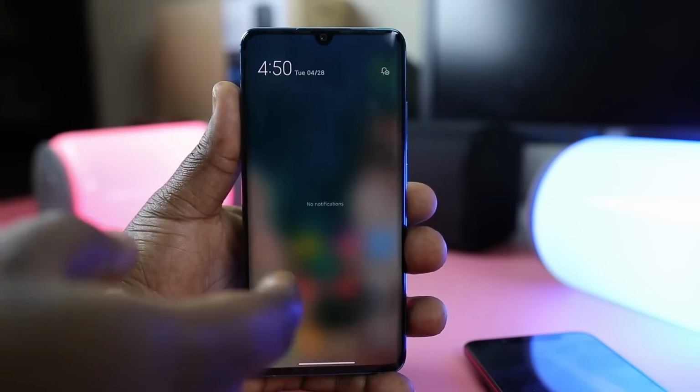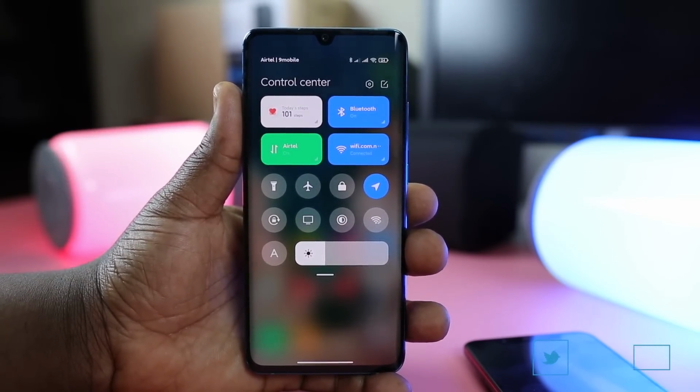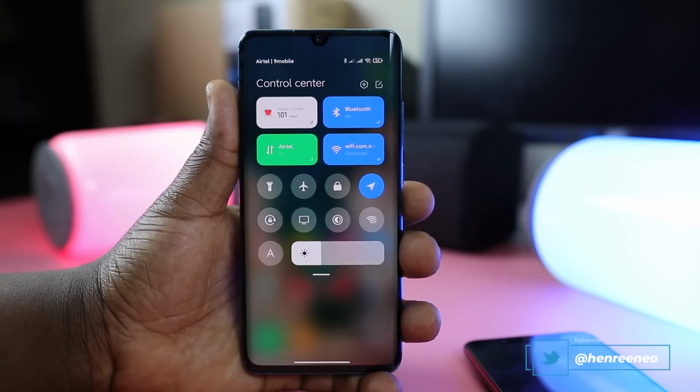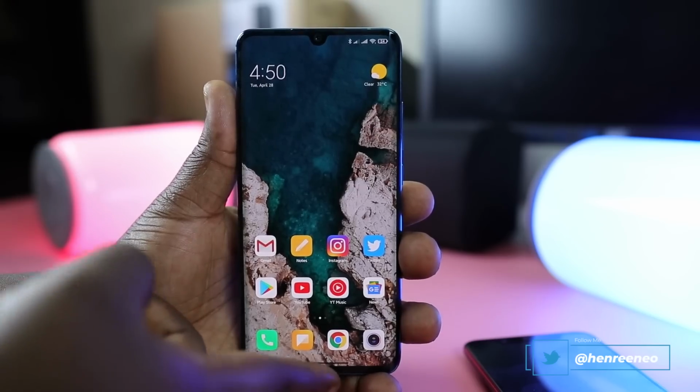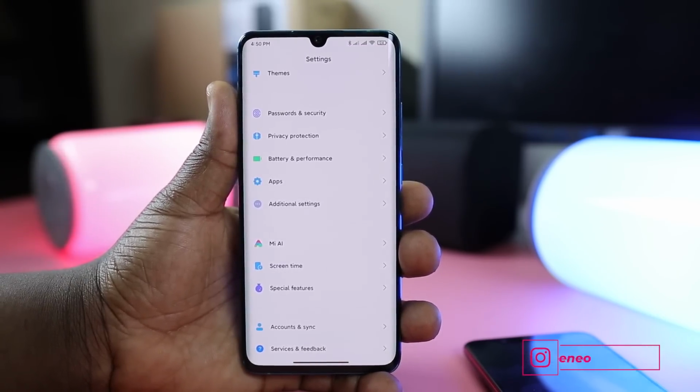Xiaomi has really cleaned up things here, and I'm loving the direction that MIUI 12 is going. Again, this is a beta version, the first beta version for MIUI 12, so everything here won't be perfect. I mean, some things are just going to be a little bit sketchy.